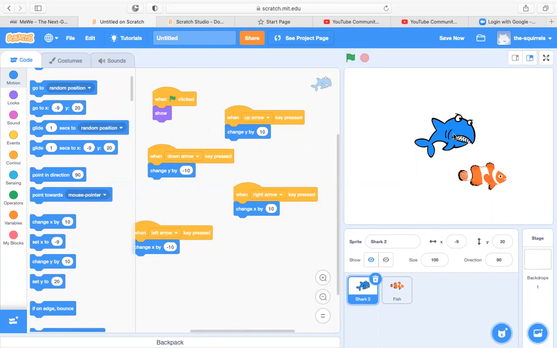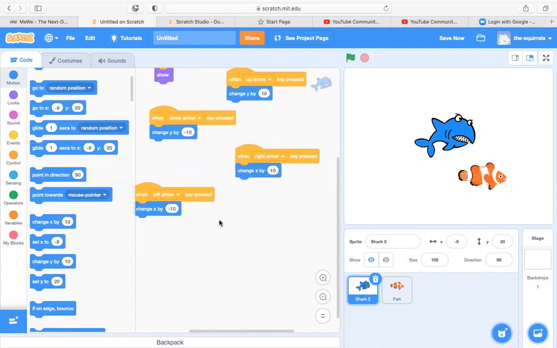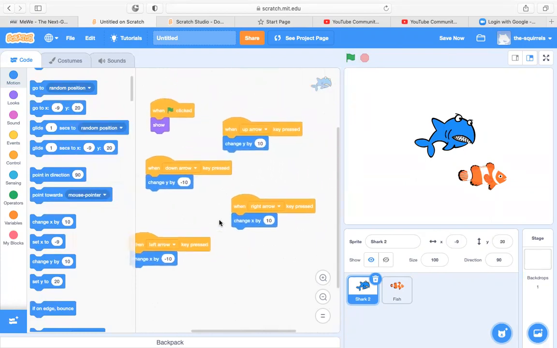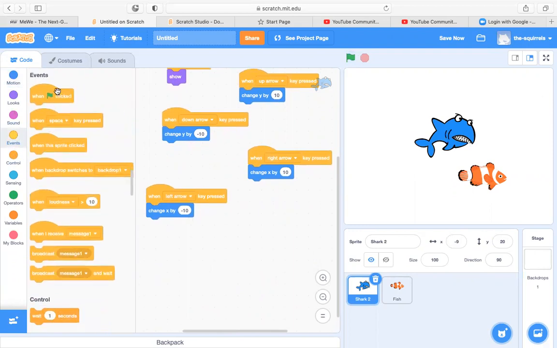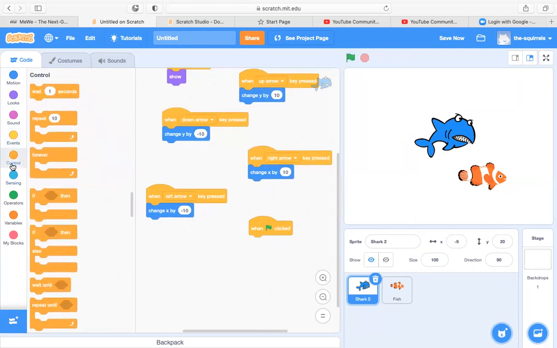Now let's code this shark to say, when it touches the fish, it will, let's say, kill the fish. Let's just say that, because sharks eat fish. So go to events and click when start clicked again. Now go to control and say if then. You might remember this from when I did the last video of talk tos.